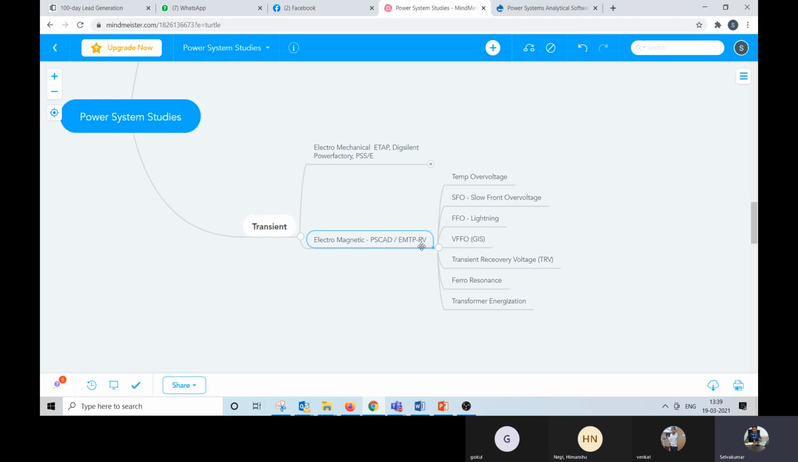When it comes to PSCAD or EMTP-RV, you can identify the studies you can perform: temporary overvoltage, slow front overvoltage, fast front overvoltage, very fast front overvoltage, transient recovery voltage, ferroresonance, and transformer energization. These are the different kinds of studies we can perform using PSCAD. We will go into depth on these individual studies one by one, and the cases we need to run. But do you have any approximate overview of these different studies, TOV, SFO?